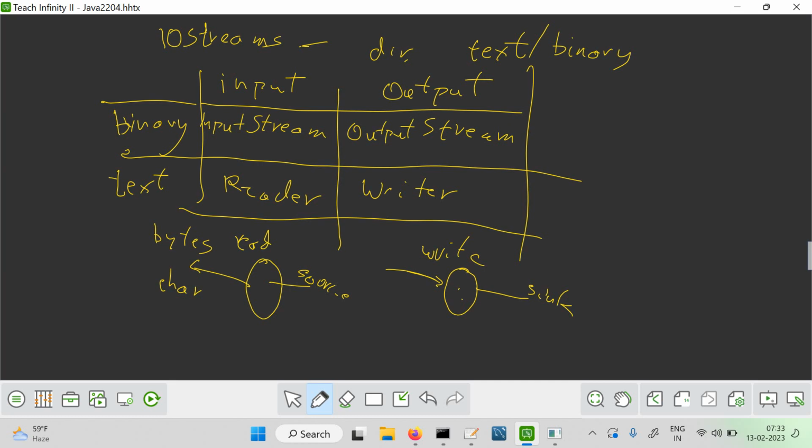Whenever we create any object of these IO stream classes, they will use some kind of system resources. So they have a common interface. I'll put one interface name which is common across all the 4. There is an interface implemented by all the 4 classes, called Closeable, implemented by all 4 of them.